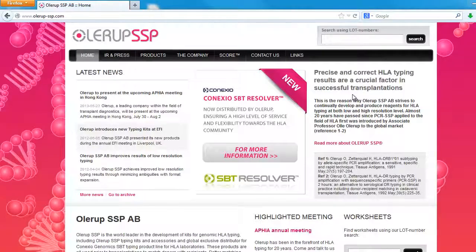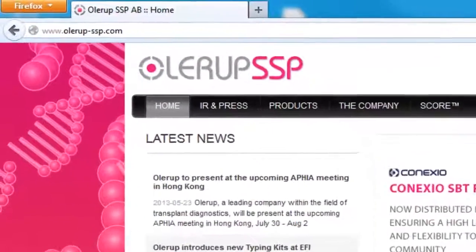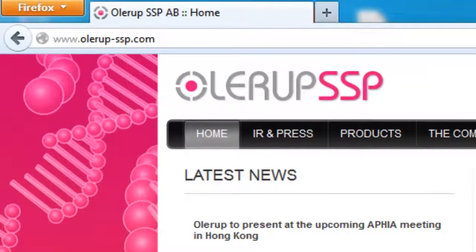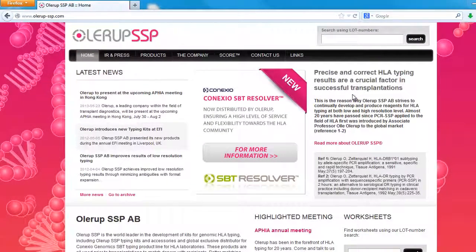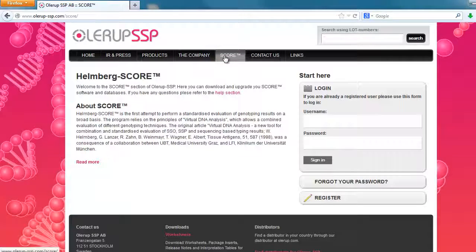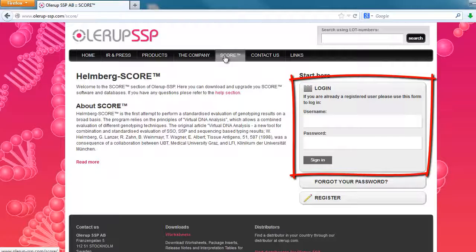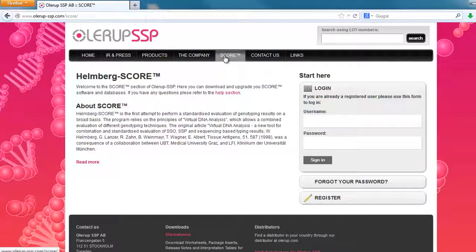All necessary files for download can be found on the OLRUP SSP webpage at www.olrup-ssp.com. Once on the website, click on the SCORE tab in the top menu. In order to download the files for installation, log in by using your registered username and password. If you do not have an account on the OLRUP website, you can register here. Once you have entered your username and password, click on Sign In.